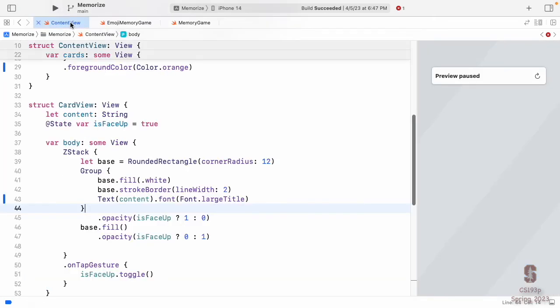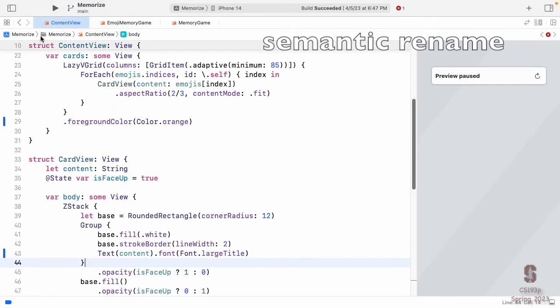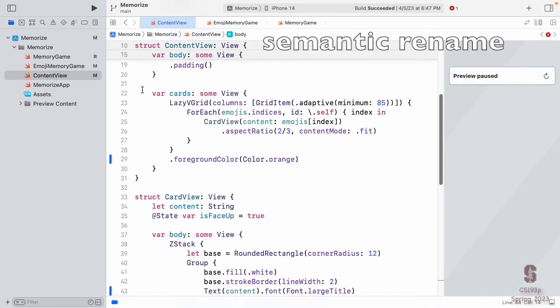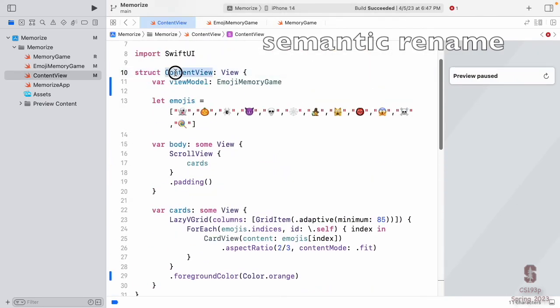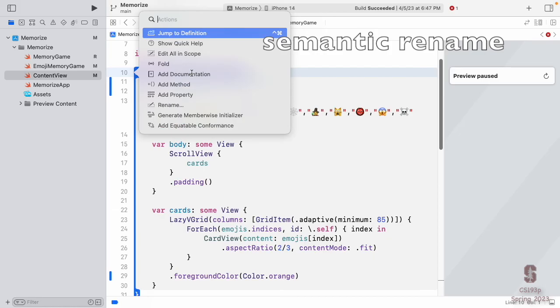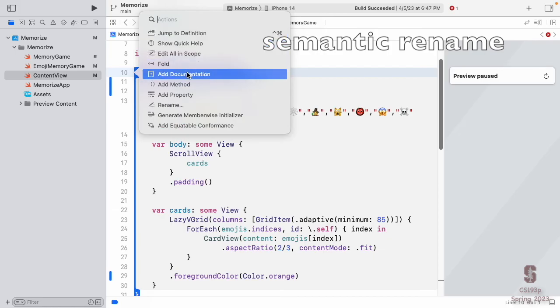Let's go over here. Before I do this, I'm going to rename this from content view to be emoji memory game view, because again, content view was just the default we got when we created a new project. Didn't know what we were doing, so it just picked content view as the content of our UI. And the way to do this is you command click on it, and you'll get a bunch of options here, which is kind of fun.